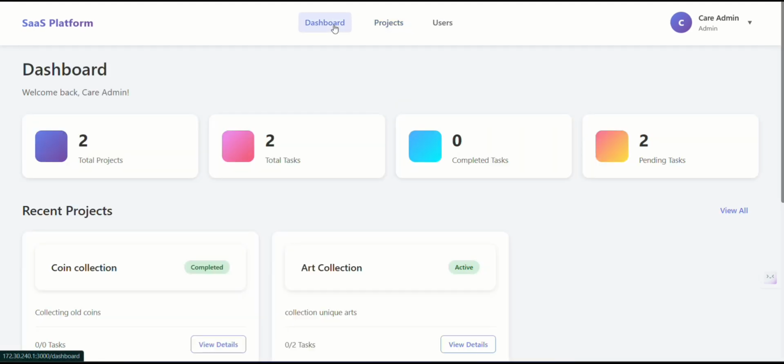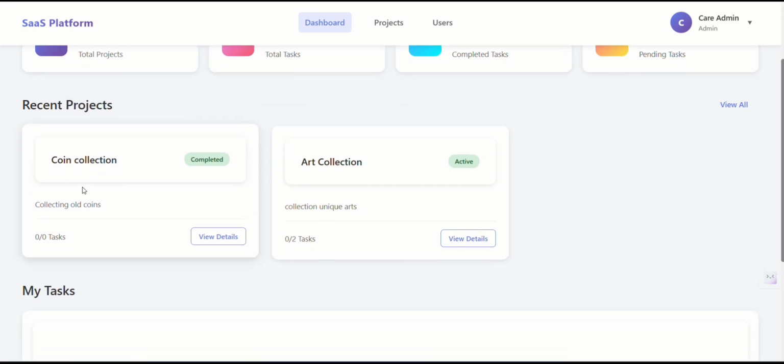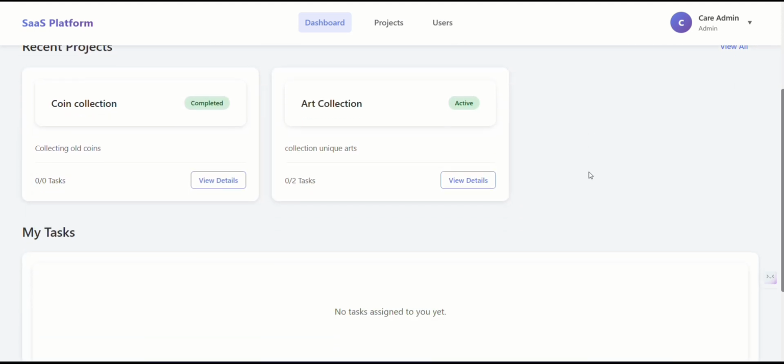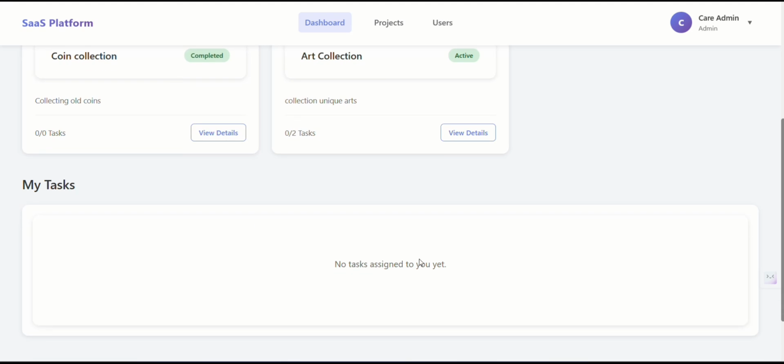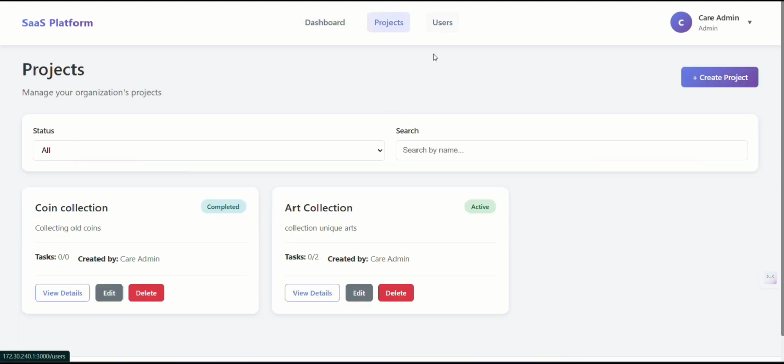Let me go to the dashboard here. See, there are two projects we have created and two tasks we have created, of which one is completed and one is active. So, no task is assigned to me. We have not assigned any task to the admin. And this is the projects page and this is the users page.